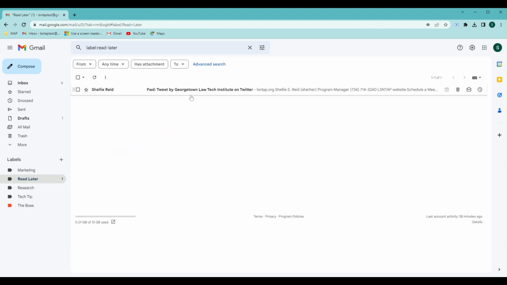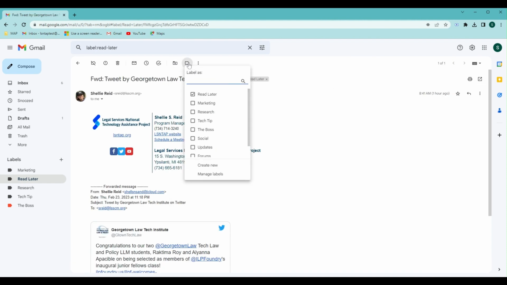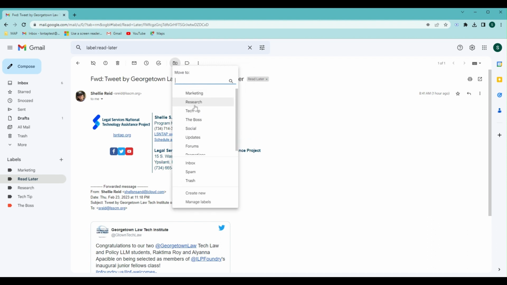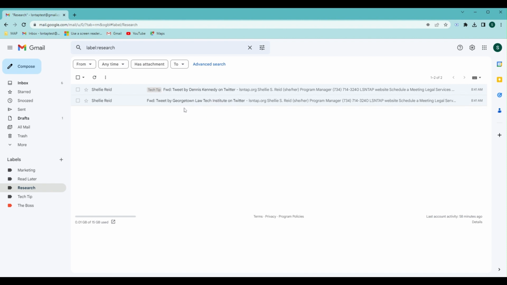And then this last one, let's apply the label. We're just going to move this one to research. So now there are no emails under read later, but there are two in research. But you will notice that this one also appears under the label tech tip. And there are two here with this one, the one being the one that we saw in the research label. So the labels are great because you can have something appear under both labels where they would only be able to be saved to one folder.